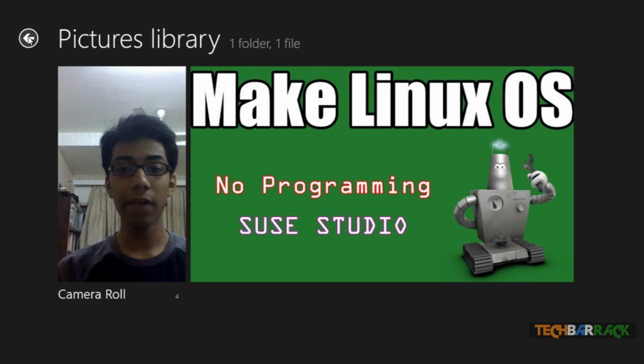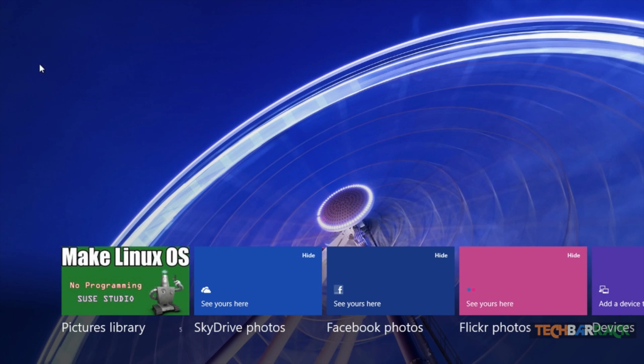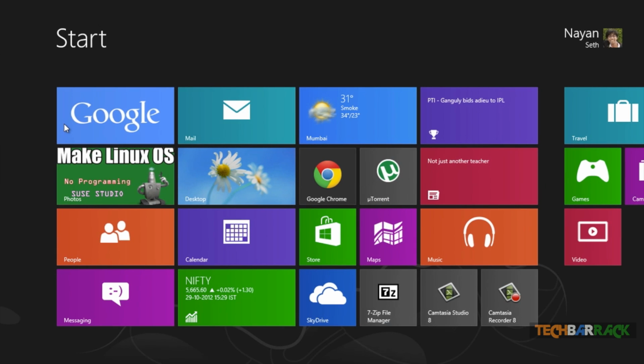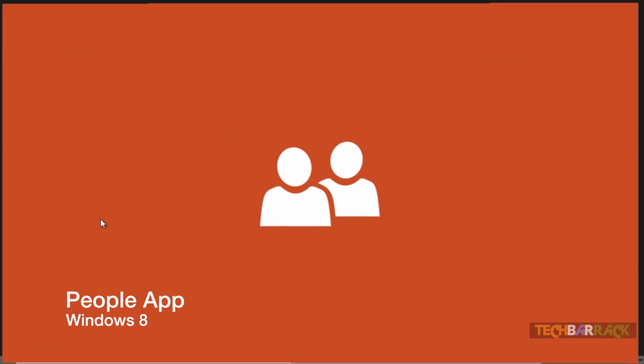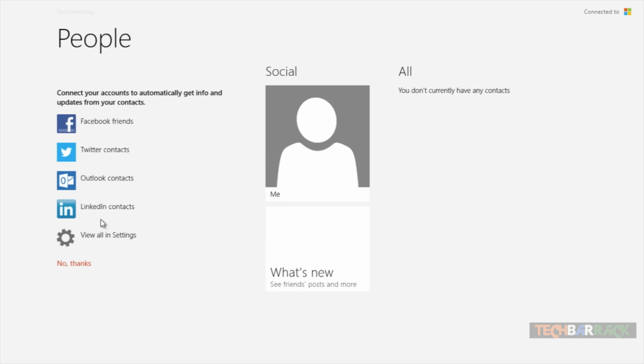Now camera roll is basically all the images shot through the webcam of your Windows machine. Then we have the people app, which contains all the contacts, and it will get synced with all your social accounts. So that's something really good, and I'm really excited to use this feature because I really wanted this feature in Windows 7, but now I have it in Windows 8.